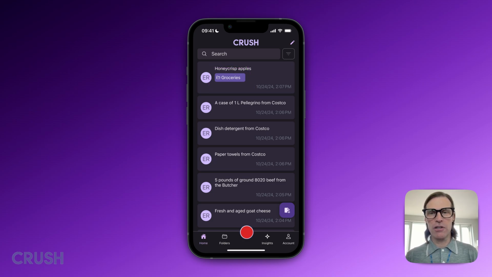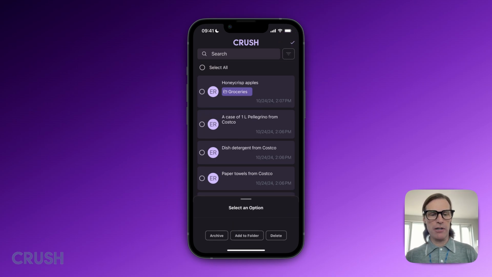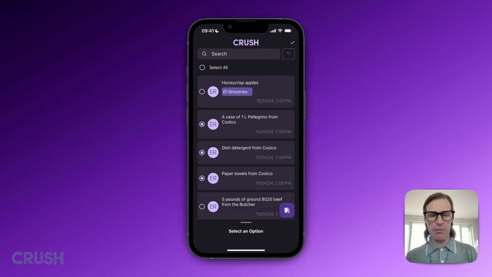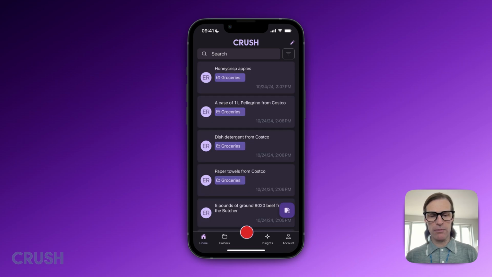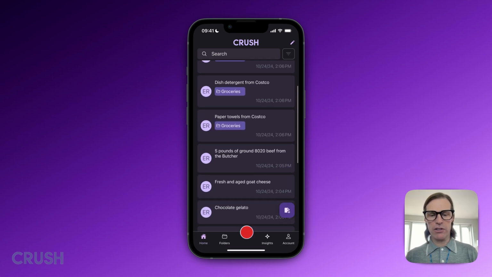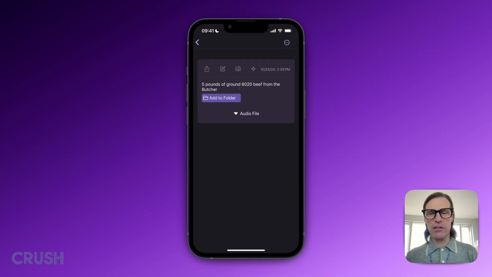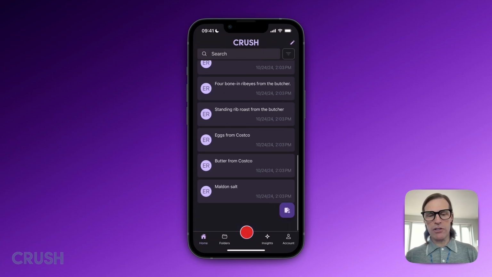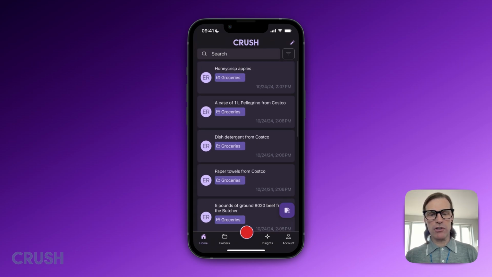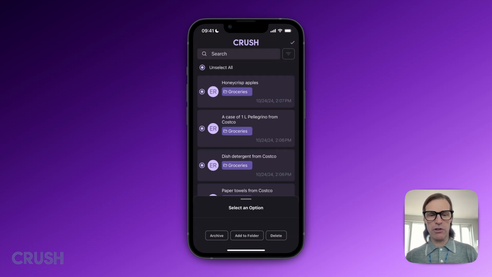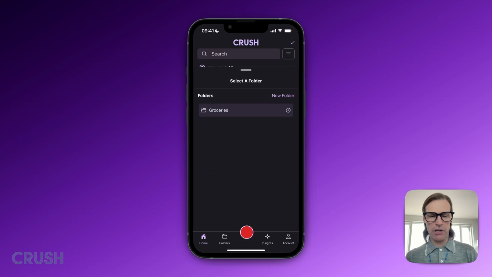Another way to do this, if you'd like to do it in bulk, use the pencil edit on the top right, use the radio button to multi-select, and on the bottom, add to folder, groceries. One other way to do this is by actually going into the note itself, choosing the add to folder chip, and adding it manually. Because this is a demo, all of the notes on my screen are for the grocery list, so I'm going to do this in bulk.